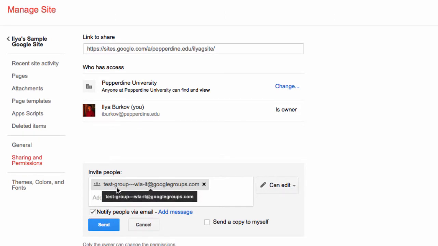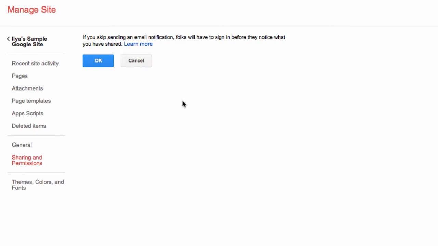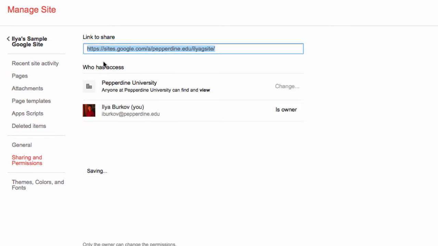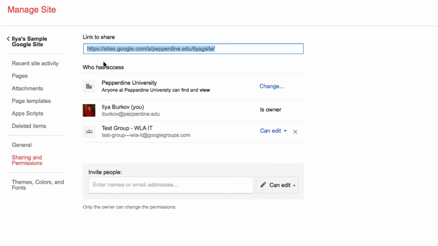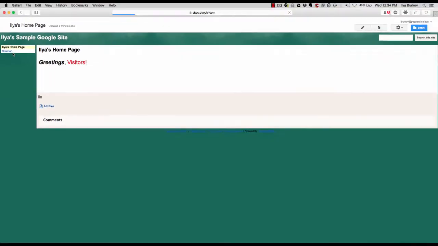Here's the link to the group that I made. It's a test group for WAIT, and I'm going to allow them to edit instead of view. And I'm not going to notify them. I don't want to spam their inboxes. So it's warning you that they won't know that you've added them. That's perfectly fine. Let's move forward. That's it. I've added my group that has edit access, but by default, anybody at Pepperdine can only view my page. Perfect.